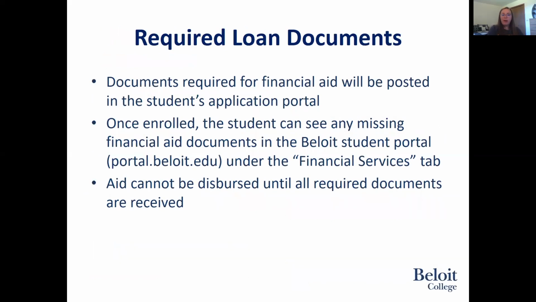So let's talk a little bit about the loan documents that are required. So documents that are required for financial aid will be posted in your application portal with Beloit College. So that same portal that you went to check to see if you have all your admission stuff in, to submit your housing application, that same portal, there's a financial aid section for missing financial aid documents. It's a really good idea to check that.